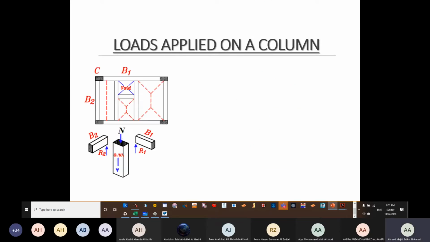Now, what are the loadings? We have none, right? When it came to the slab, we have none. When it came to the slab, still my voice is not clear. My voice is not clear now.